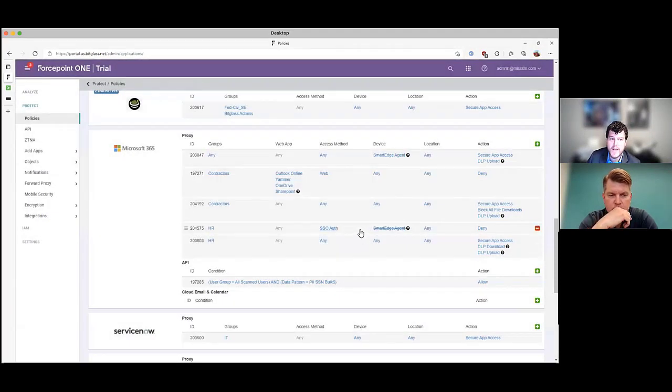And then we have our HR users, James in this case. For James, we have one thing here on an unmanaged device, so it's got the cross through for the Smart Edge agent. If they're logging in through a thick application, say Microsoft Teams or Outlook or Word, we're going to deny that traffic, because we want to ensure that anything happening on an unmanaged device goes through our proxy.